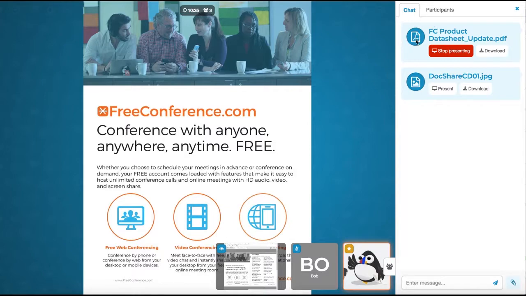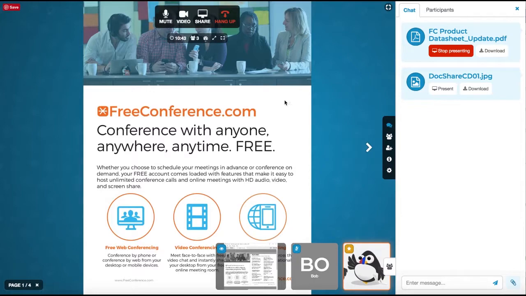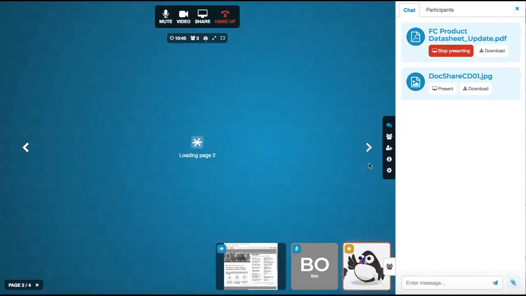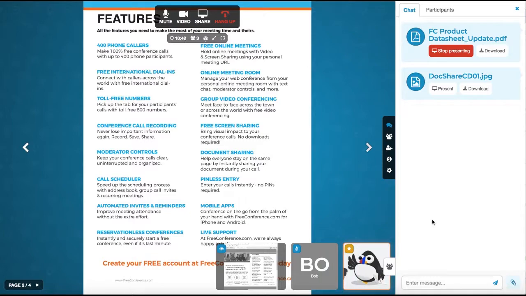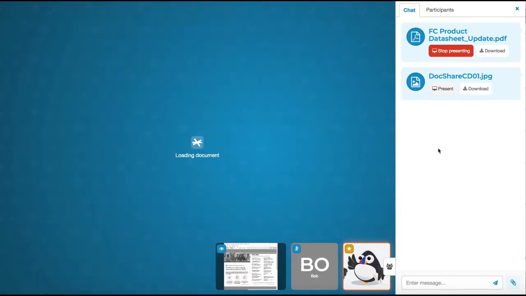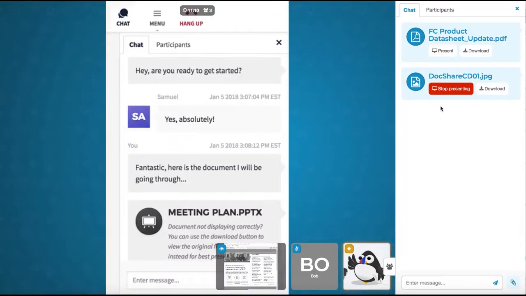Note that when you present a document from this chat, anyone in your meeting can now control this document and make changes to how it's being shared. So this is really great if you have a small team meeting and you want to hand over the control to someone else. For larger calls, it's best to use screen share to share a document. But this is excellent if you just want to upload something for people to be able to quickly see for themselves.